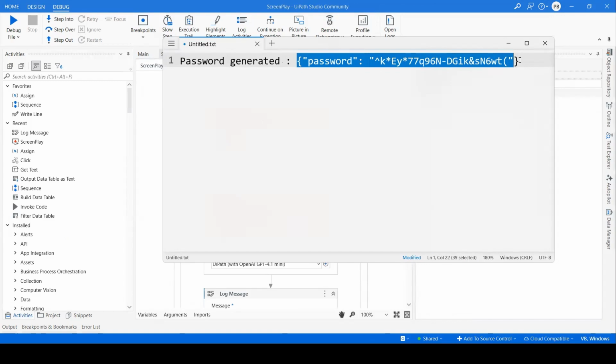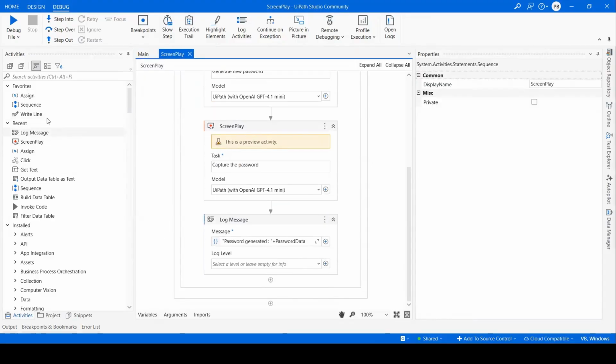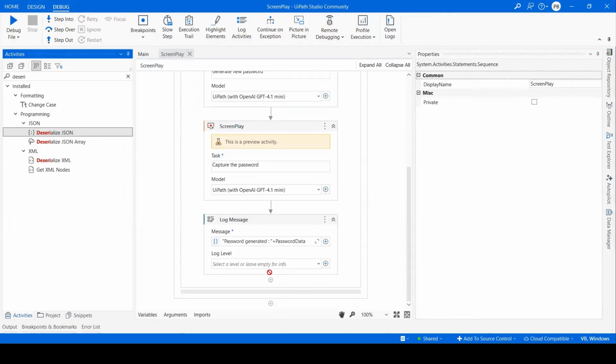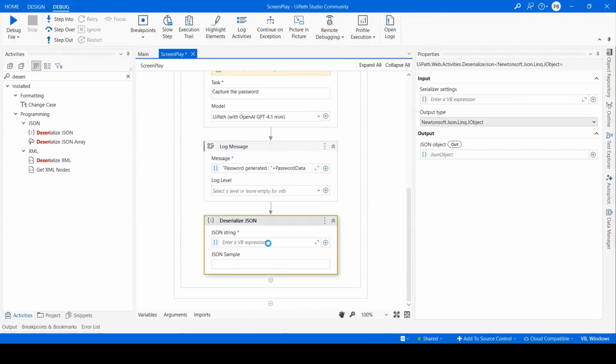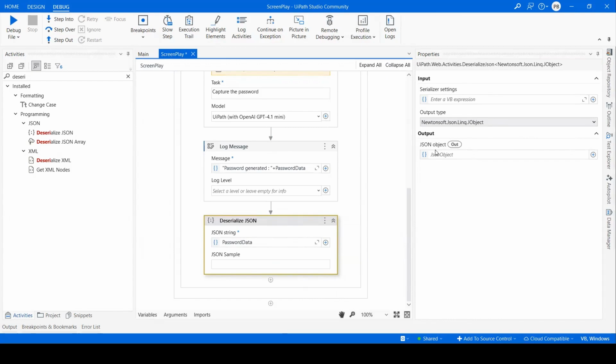And if you see, this is our output or a variable result, and it's in a JSON format, right? So we can deserialize the JSON. To deserialize the JSON, what we need is the deserialize JSON activity. And over here, you can pass our password data as the one that we just got, and then JObject as output.